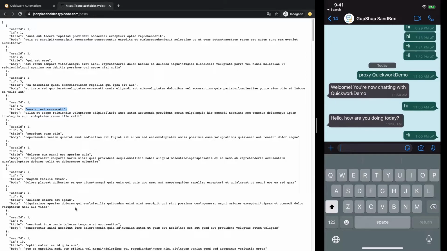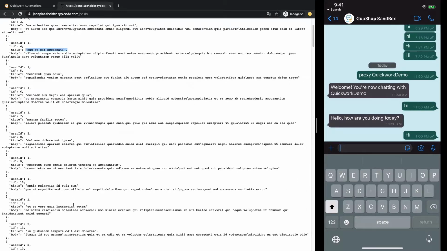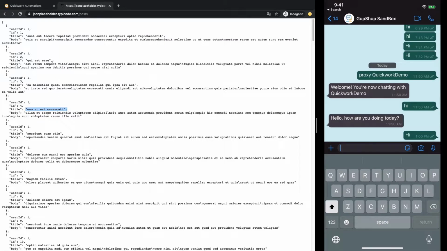I have a sample API over here which is returning me an array of posts from a particular blog. This is a fake API, but an API generally looks like this, which has a response in JSON or XML, depends on what kind of API you're dealing with.